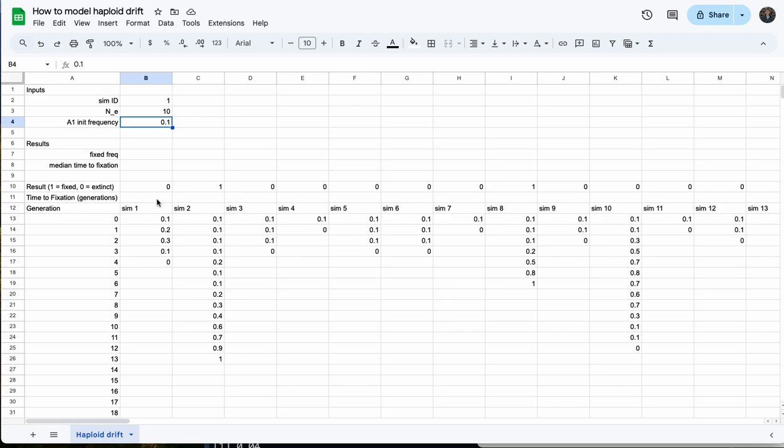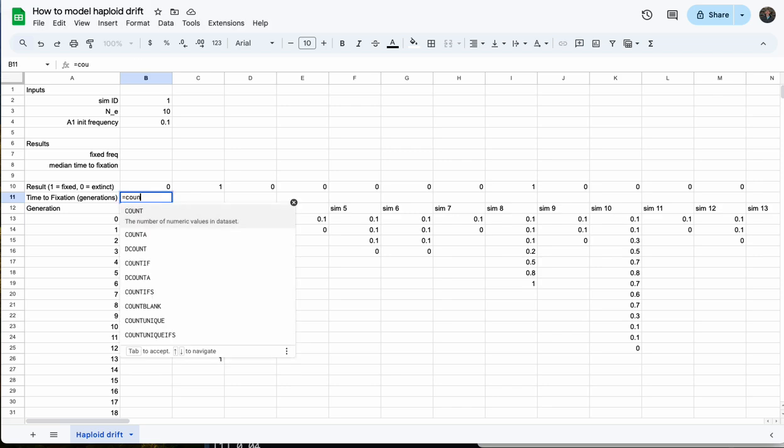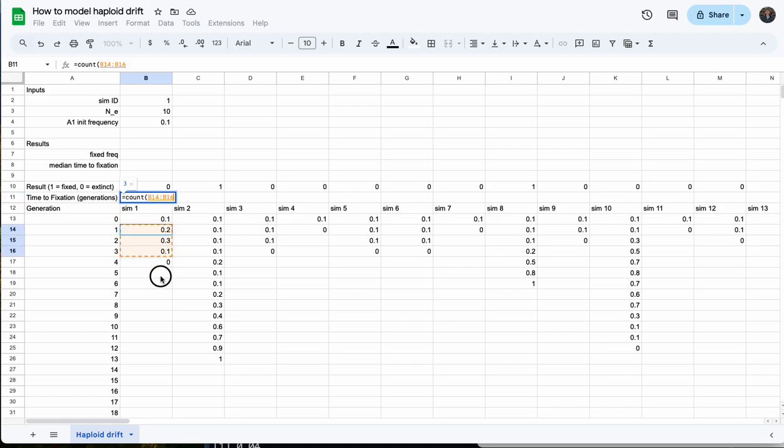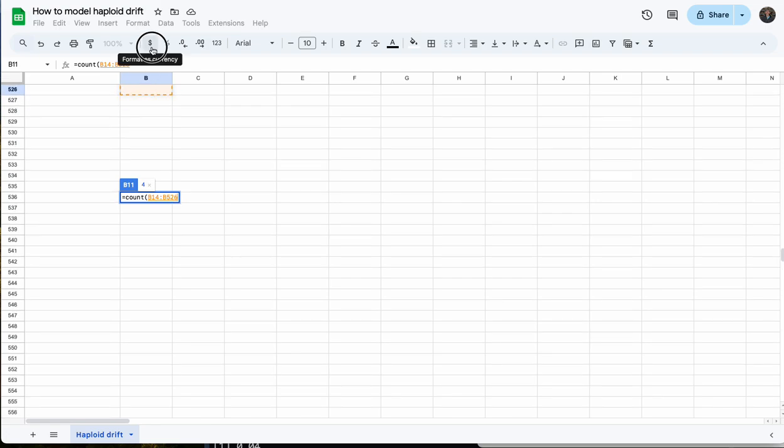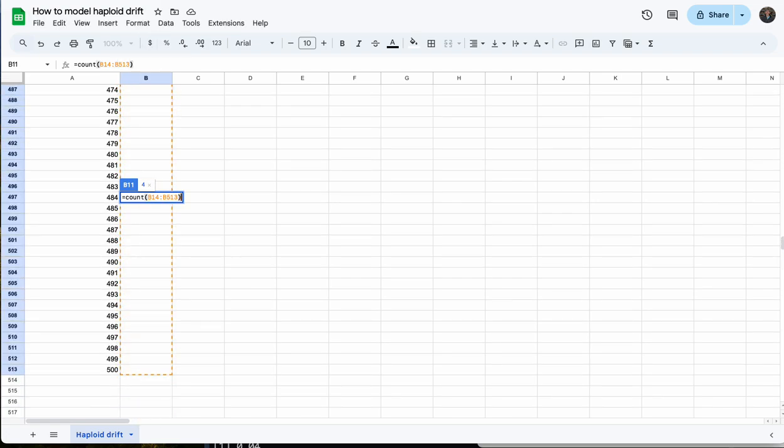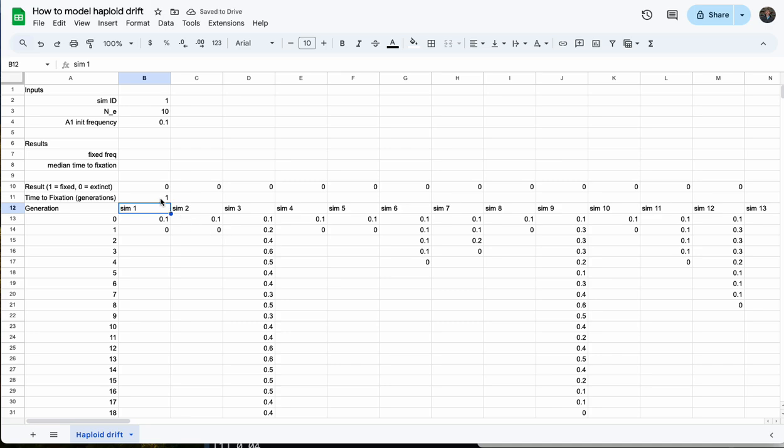Right? What about the time to fixation? For that, we're just going to count the number of generations. Equals count, and we'll start with generation 1. Right? So we'll go all the way down, and it will only count the cells that are populated with some value. All right? So in one generation, this ended, but this is time to fixation. So we want to limit this to only those simulations in which A1 goes to fixation or in which this value is 1.